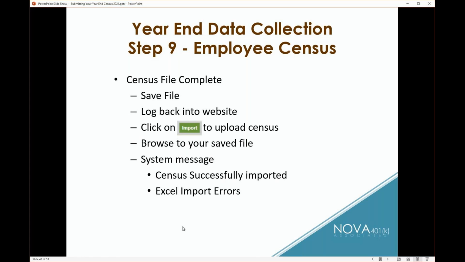Once you have your census file filled out and completed with that template, save it in your computer, of course, log back into the Plan Sponsor Link portal website, log back into the project, so that year-end data collection project, go to the employee step 9 and then click import. Then it'll prompt you to browse for your saved file within your computer and it'll upload it.